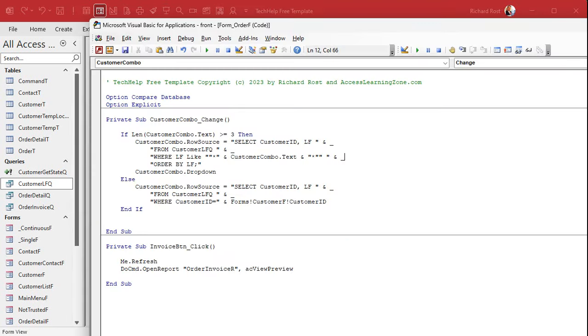Let's come in here. Let's manually turn on the hourglass. It used to be an hourglass. Remember way back in like Windows 95? It was an hourglass. Now it's a spinny circle. But in Access, it's called the hourglass.